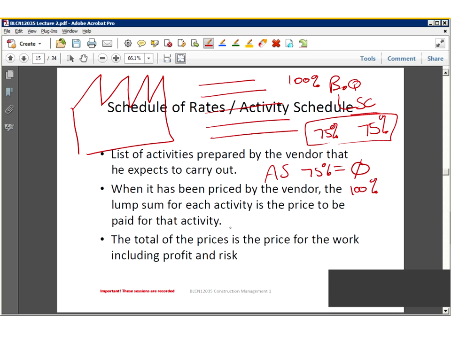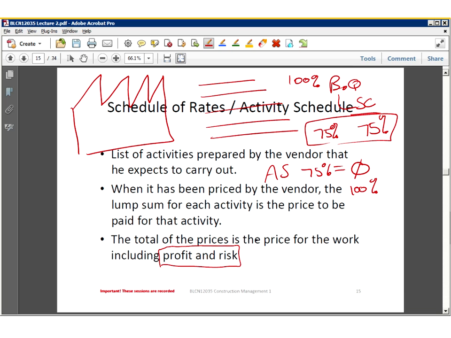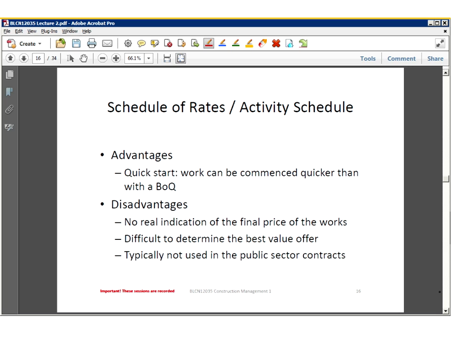And of course, you can see there the total of the prices is the price for the work, including profit and risk. All right, so the big thing there is always going to be risk and profit. The activity schedule already contains our contractor's profit that he's aiming to make there.